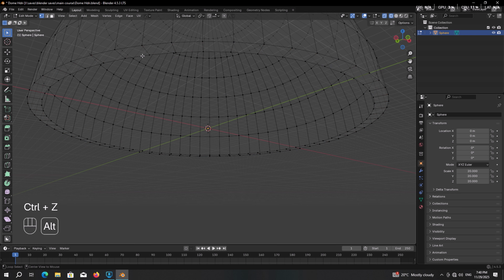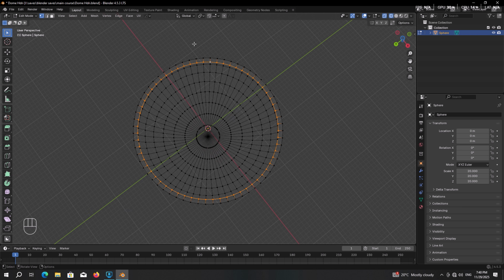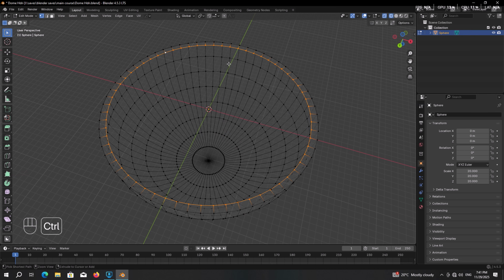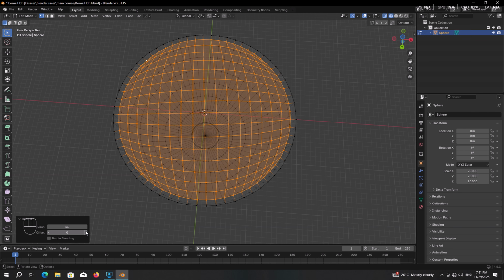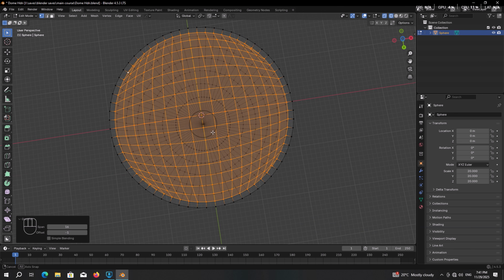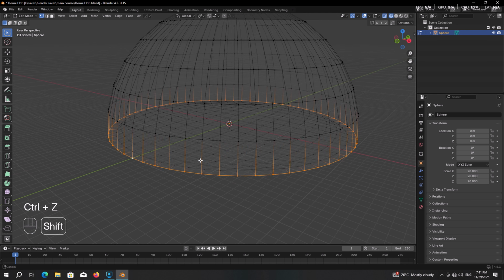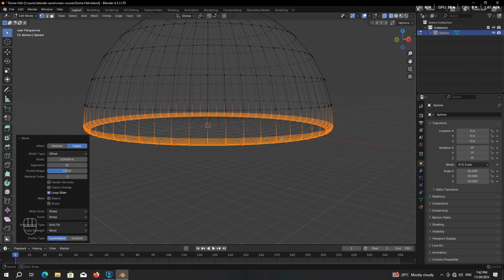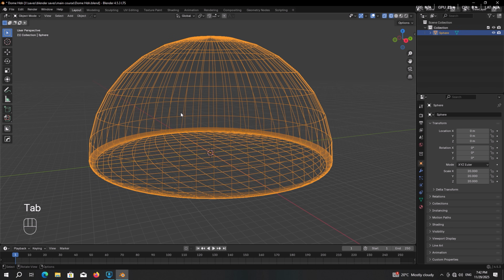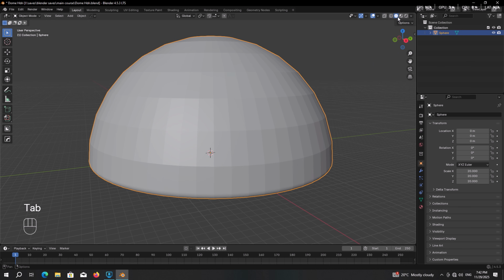Again, make a loop select over here. This time press Ctrl F, choose grid fill. Let's tweak the offset a little bit to get a better result. Yeah, this is looking decent. Then make a loop select over here, press Ctrl B to give it a bevel. Scroll forward to increase the segments. Something like that looks nice. Let's get back into object mode, switch back into solid view, right click to shade auto smooth.